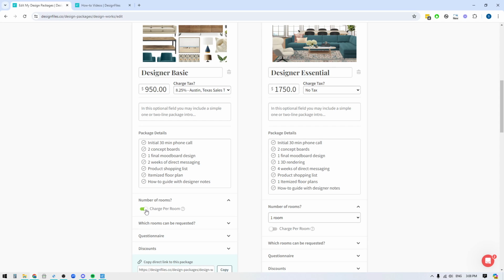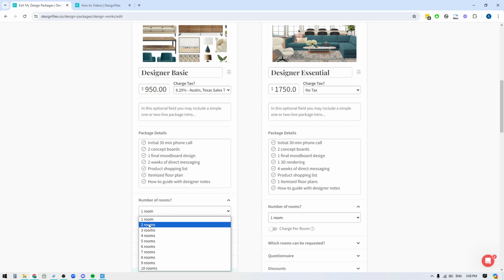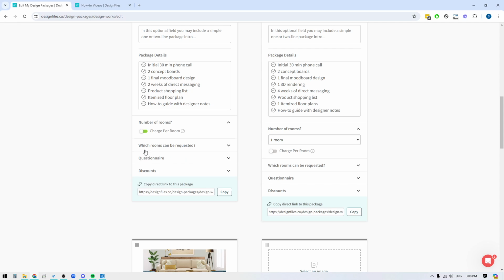Or if you want to include, let's say this is going to be a multi-room package and you're actually going to include 2 rooms at that $950 rate, then you would turn this toggle off and you would specify how many rooms are going to be included within this package. Now, I'm going to leave it as a charge per room.